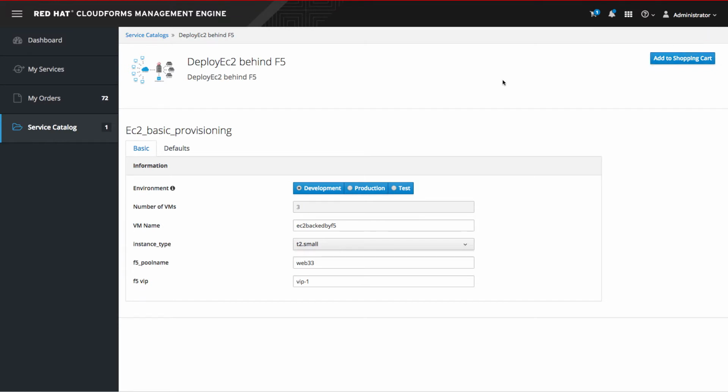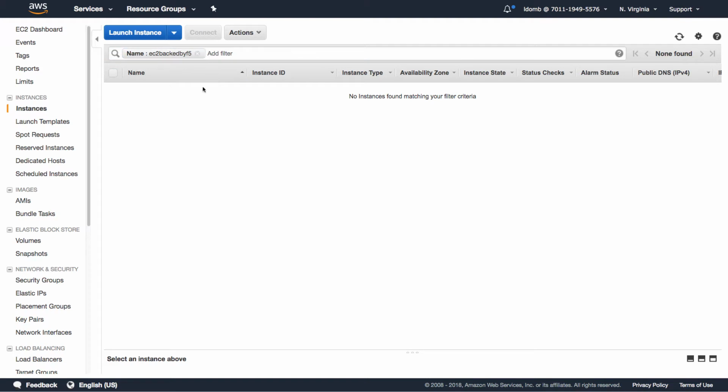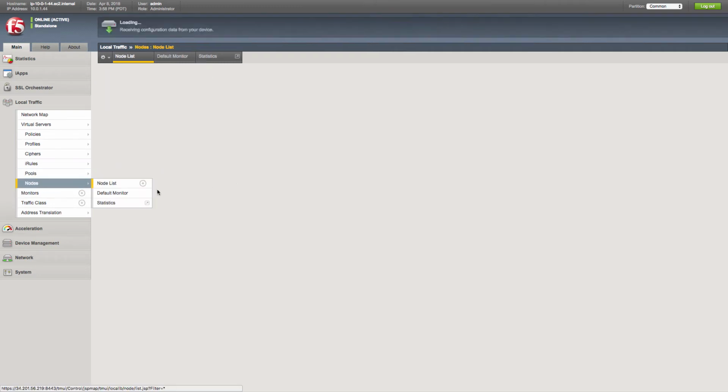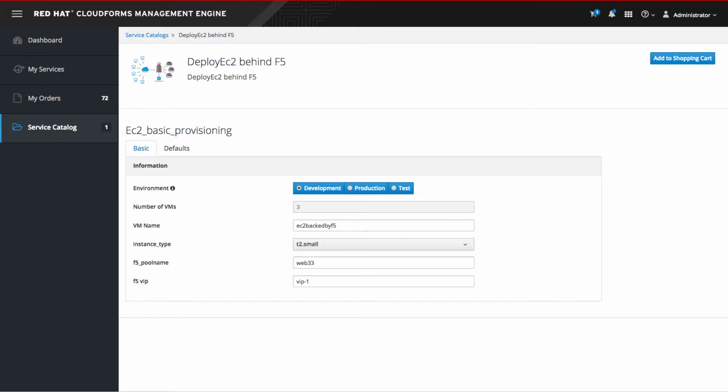Now, before we order it, just to show you, in EC2 or in AWS, I do not have any instances yet. So if we refresh, there is nothing there. If we go to the big IP, which is in AWS, I don't have any virtual servers, I don't have any pools, and I don't have any nodes. So let's go back to CloudForms and order the item.